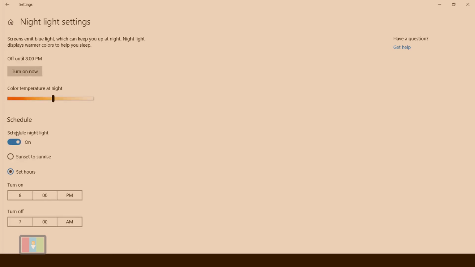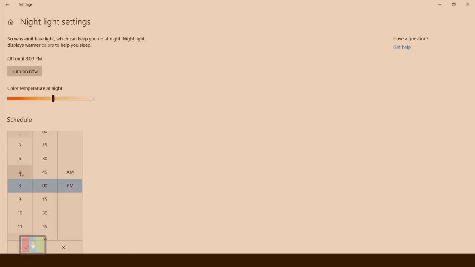You can schedule Nightlight by toggling this button. If activating between sunrise and sunset doesn't work for you, you can change the hours that Nightlight works by clicking the Set Hours radio button.